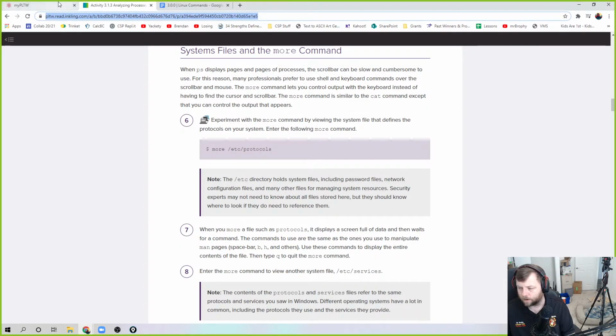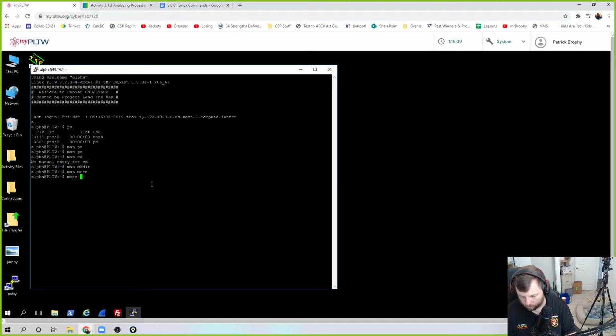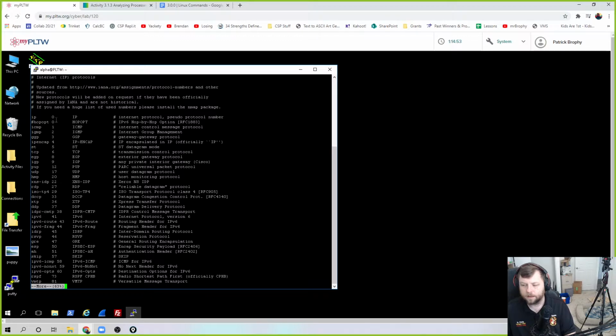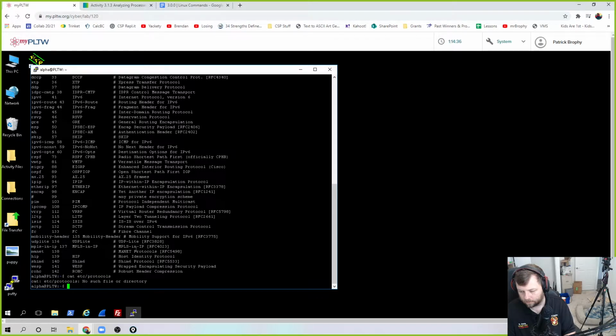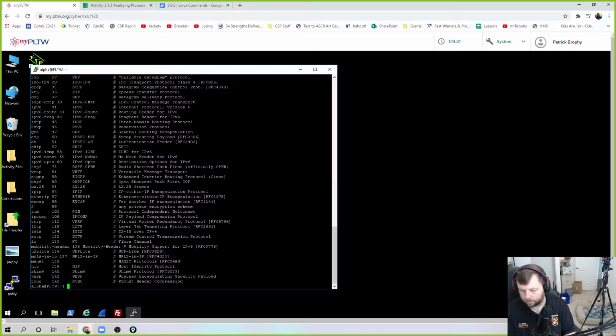So let's say I do more /etc/protocols. It's going to open up this protocols file. You open this up, and notice here it says I've only got 63% of this. This is a list of protocols you can use. The idea is that instead of going cat /etc/protocols, you use more.